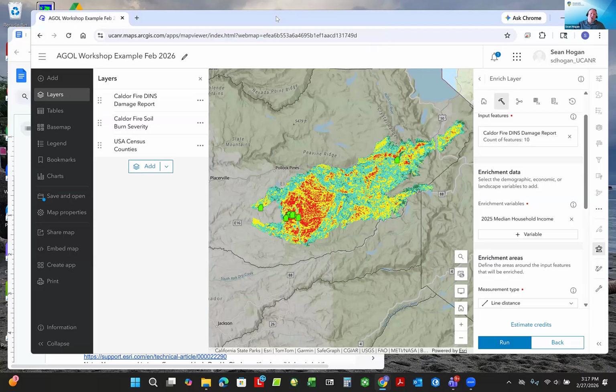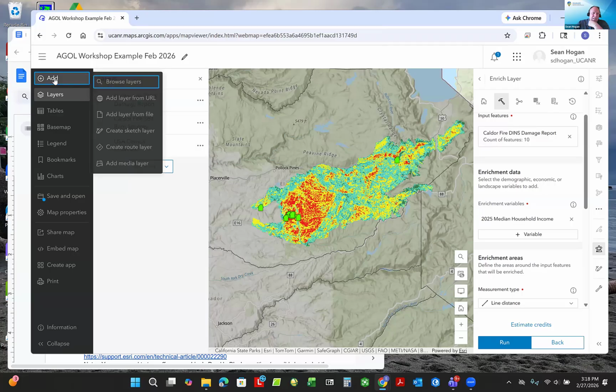Now here's a spot where we're not going to use the add option under the layers. We're going to do it from the add button at the top left-hand corner because it'll give you the option of uploading from a file that you've downloaded. So this time we're going to go up to the very, very top corner of your window where it says add, click add, and then we are going to add layer from file, third option down.